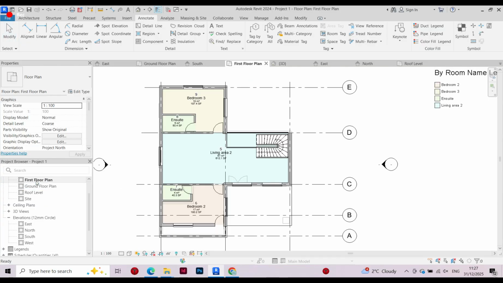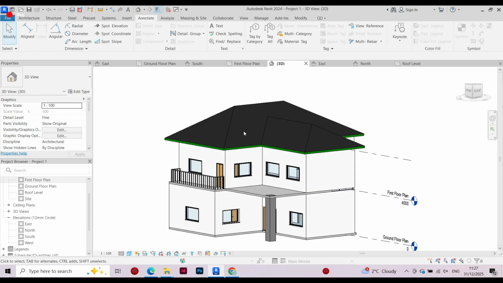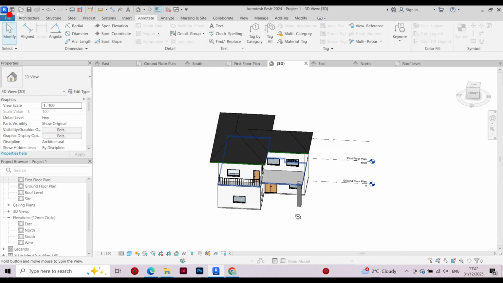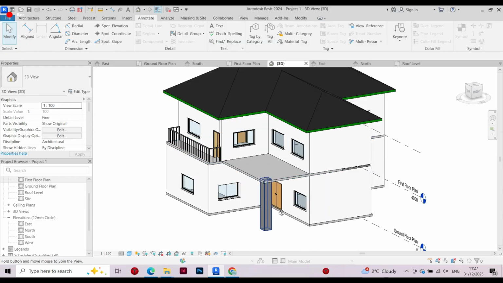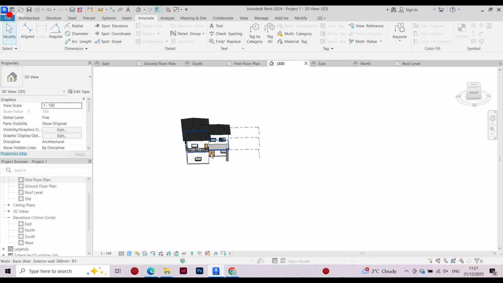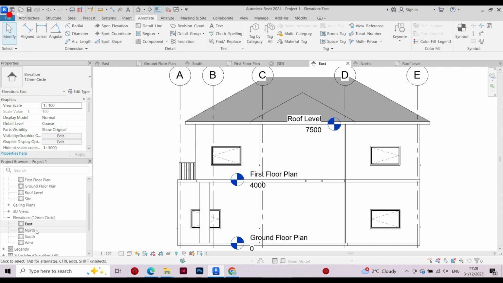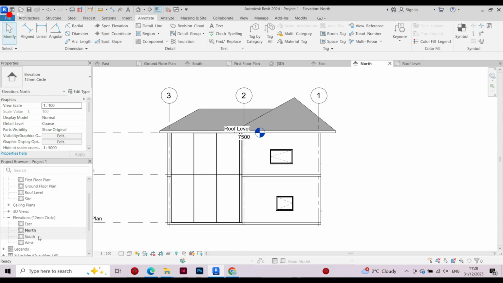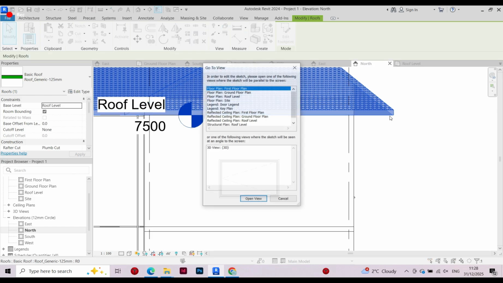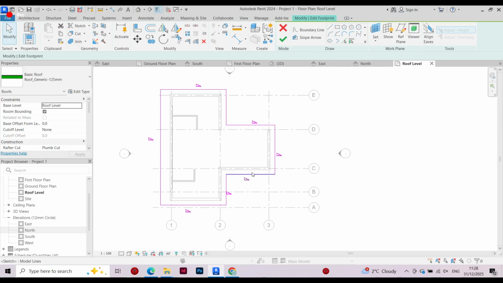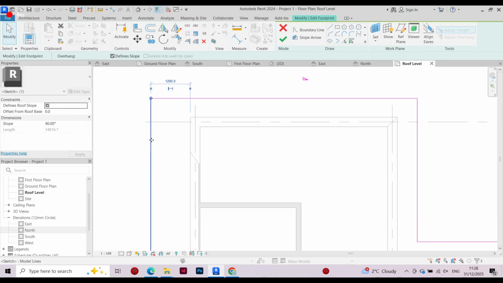I'm going to go to the first floor plan, and go to 3D again. So you can see the wash area now. You go to elevation. You can see the elevation of the site, the north elevation. I think I'm going to edit the roof because of the overhang. So I'm going to change it again to 600. Enter. Okay.